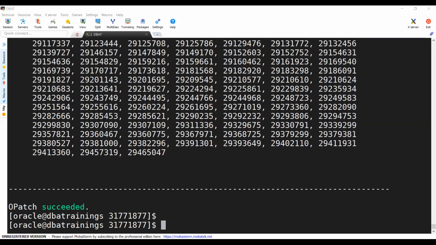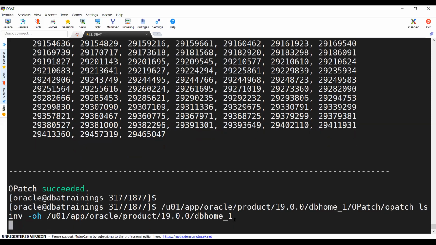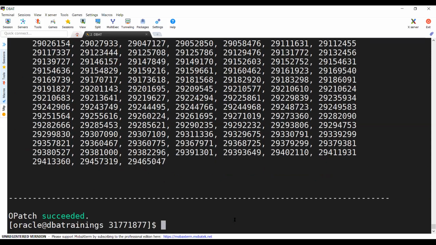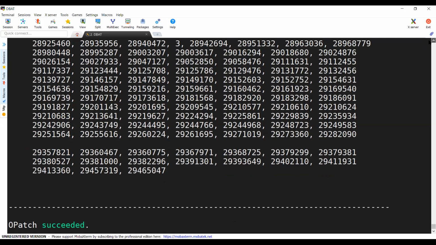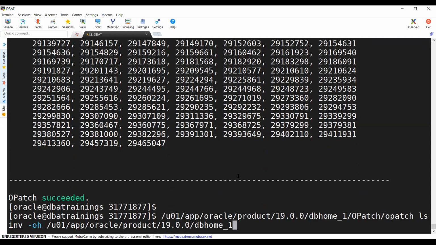So does it mean all the patches of 19.9 end with 77? Normally, yes, 97 also, 19.5 also, 19.3 also, it depends on your use. Because I thought, why not the latest one? The alternate way instead of LS inventory: you go into the OPatch path and run LS inventory on the path where it is. And finally, if you can connect to the database, you can also check it there.